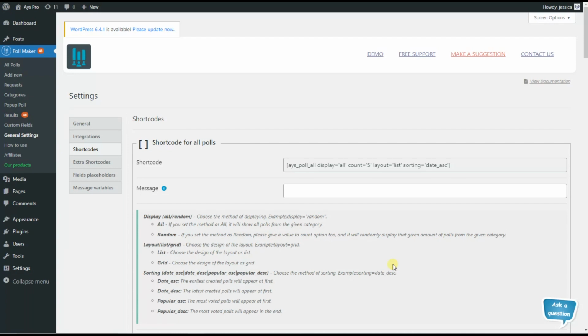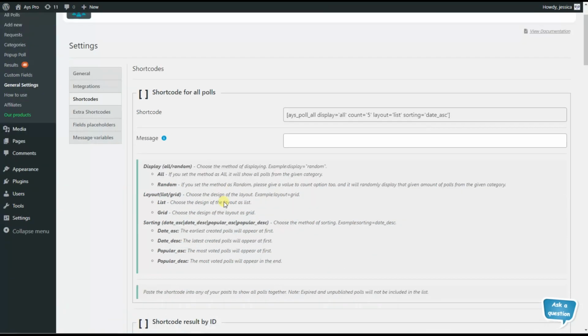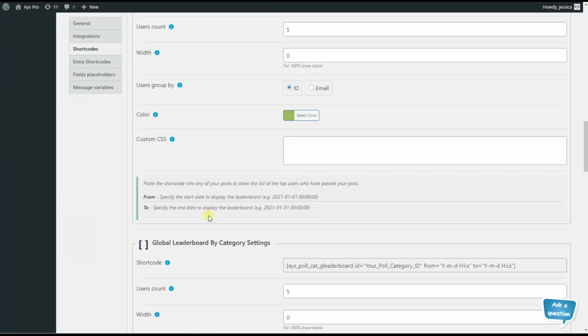Getting instant statistics about your poll results is a great help to you that significantly reduces your workload. By using the Frontend Statistics shortcode, you can display the daily, weekly, monthly, and overall statistics of a poll on the front end. To find the Frontend Statistics shortcode, we need to go to the General Settings page, Shortcodes tab, and scroll down a little bit.